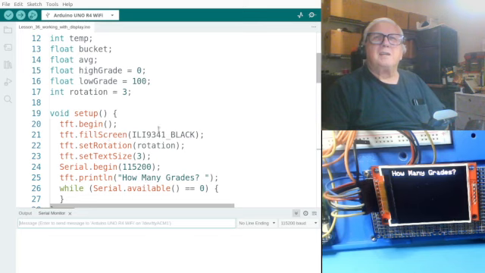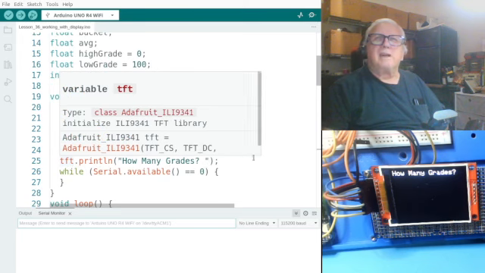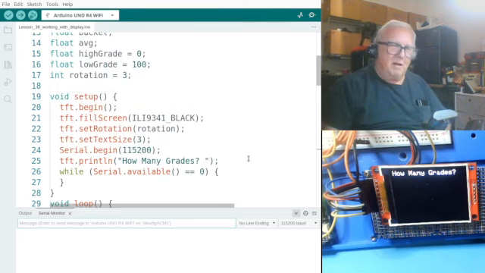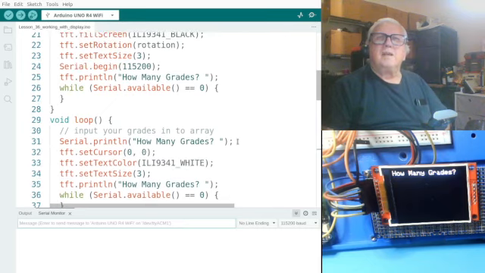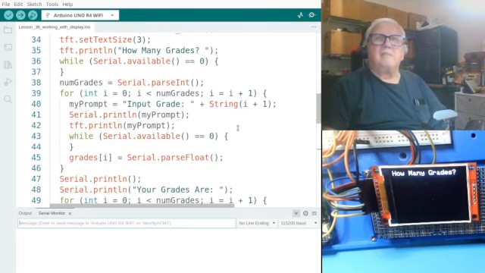Anyhow, here I set up the display. I begin the display, set the screen of the display to black, then I set the rotation, then I set the text size. And we also have the serial begin and how many grades and all that. So then I say TFT.println how many grades, and it shows up on the display.